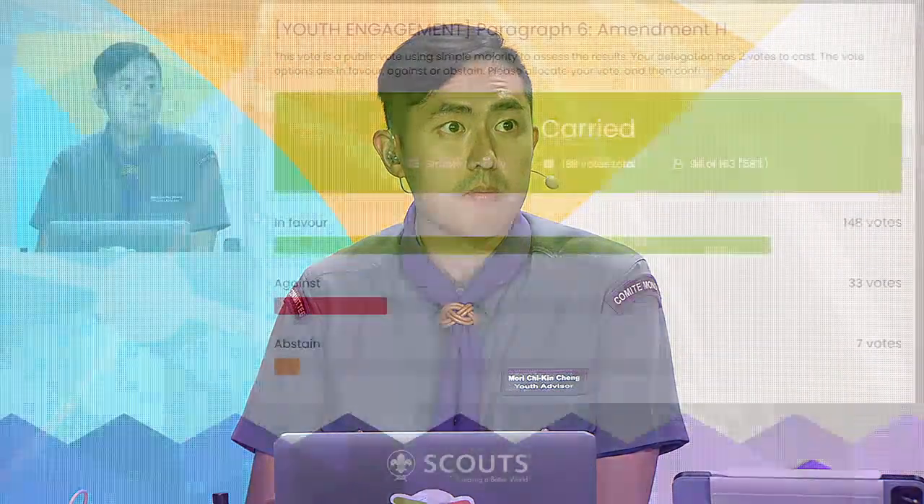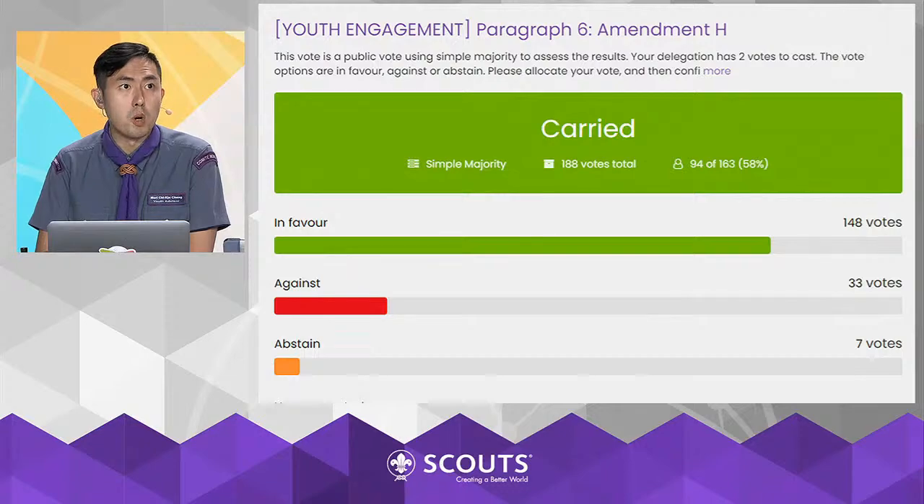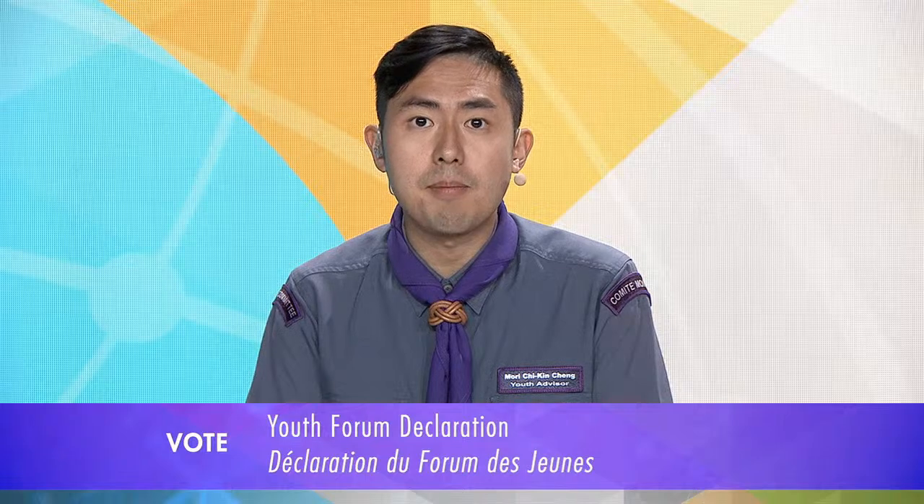And lastly, on amendment H, the motion is carried. I just want to bring to the attention of the youth forum that since both G and H are carried, we are keeping the wider text in H but not G. I hope this clarifies the matter.